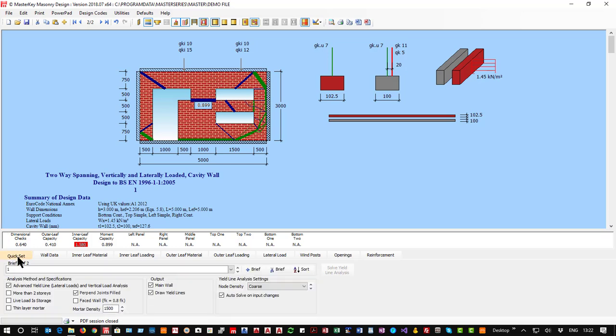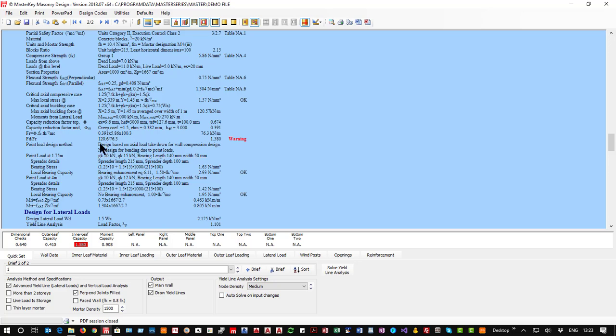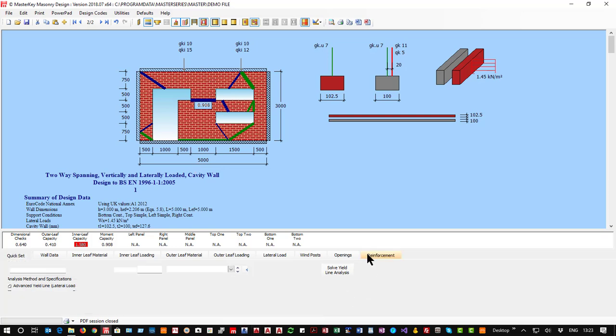So if I just come back here and I go to medium density, get it to recalculate, yeah, there we go. So it's finding an inner leaf capacity problem, possibly of 1.5. So overall it's fine, but on the one leaf it's not happy, so we would need to do something to make this work.